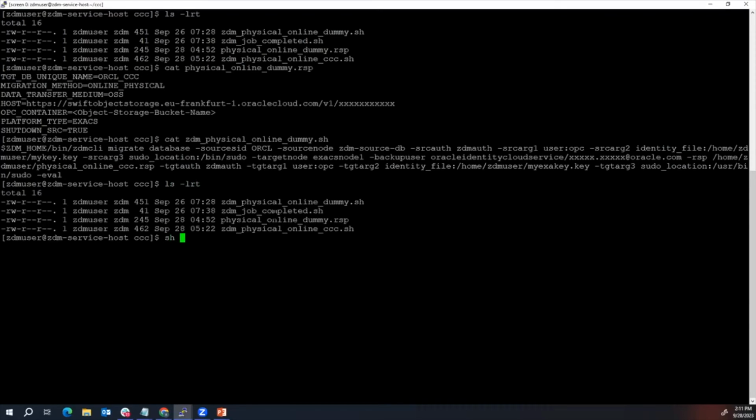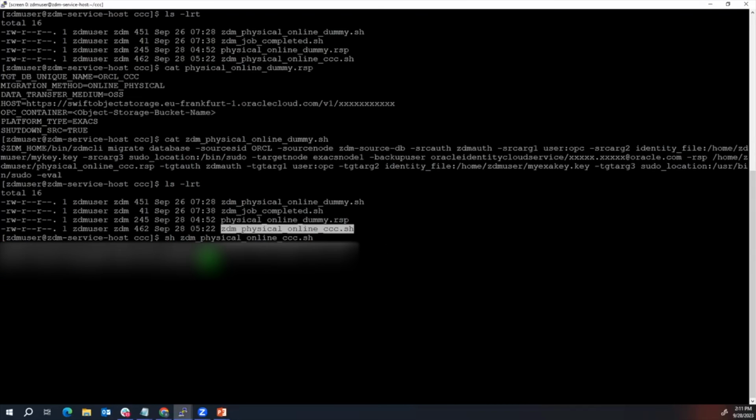So I'll use this one, ZDM Physical Online CCC. It will ask for my password, and this is the sys password. The next one is I need to give my password of the user, the auth token, okay? Not the actual password, it is the auth token of the cloud user. So let me give that.